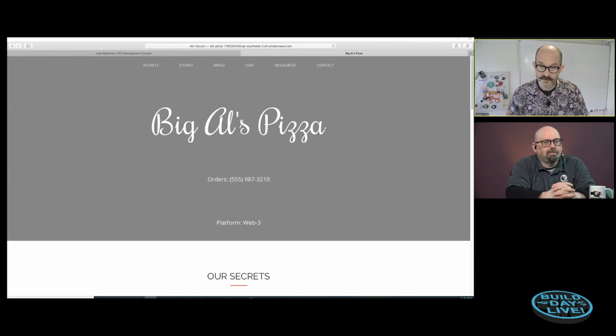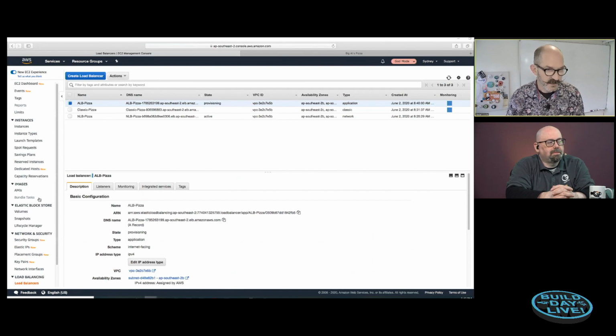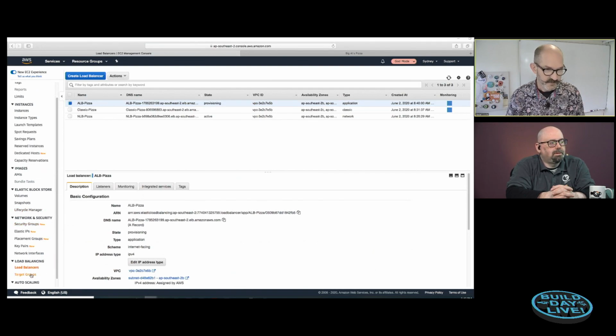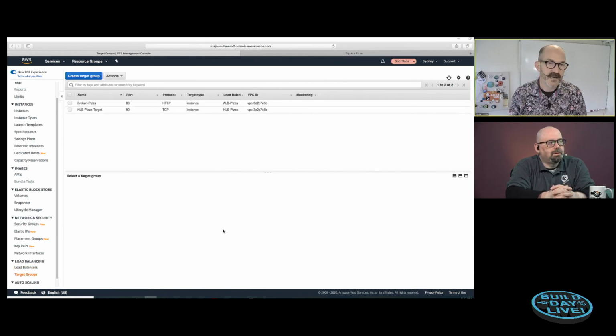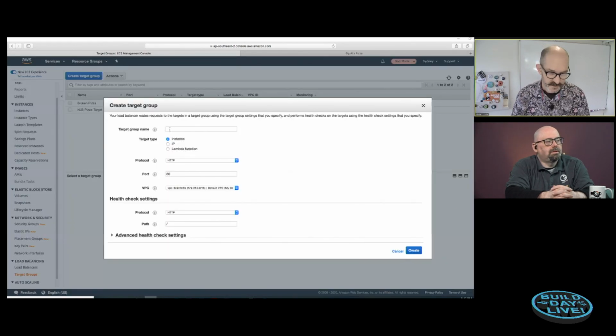But we better bring in the other component of our website, which is the images. Okay. So we do that back here in load balancers, but instead of the load balancer section, we're going to target groups. And we can see in here we have a target group for the NLB, and we have our broken pizza target group. We're going to create a new target group. Unfortunately, I can't just reuse this NLB pizza target because it's a TCP connection load balancer. I'm going to recreate that as an HTTP connection. So this is going to be images pizza.